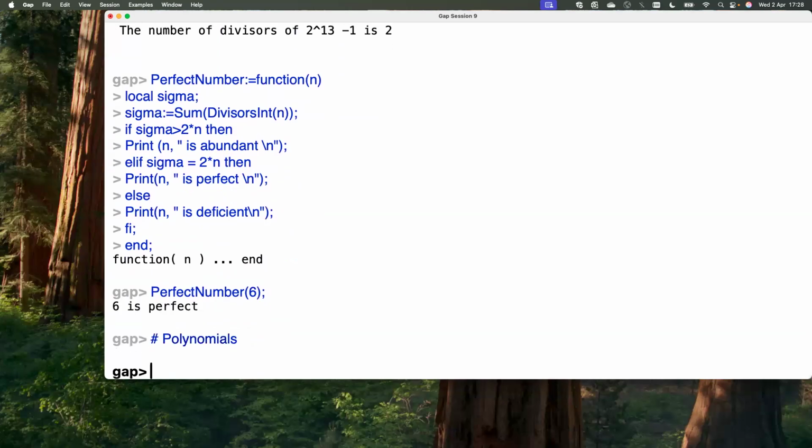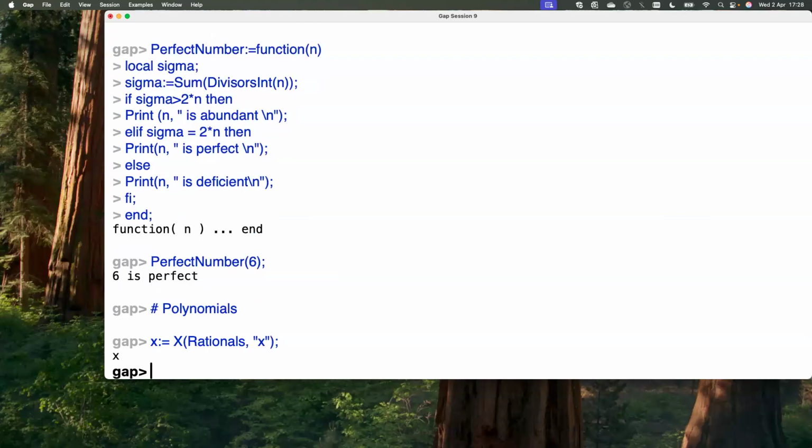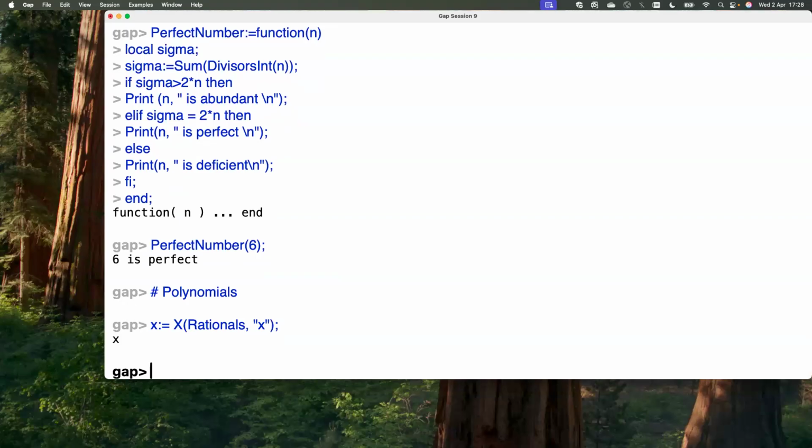Okay, polynomials. Now, what do we need to create a polynomial? We need to create the variable first, right? So let's define the variable. X is the variable, which is x of what? Rationals, slash x. Okay, now we know that x is the rational number. Now, if we wanted, we could define several different variables this way. Now we can do all the usual arithmetic with polynomials.